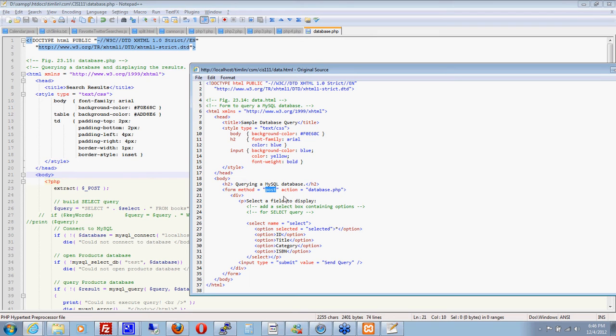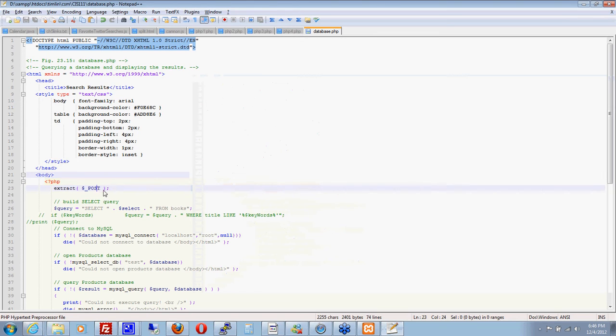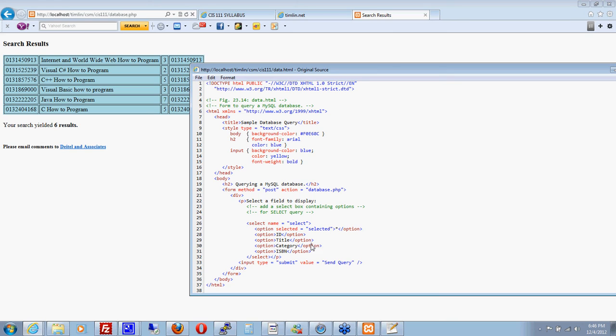So we had our post variable right here, which we discussed earlier, and it's an array that basically has all of the variables sent from the prior web page to this web page as a post, which means all the form variables. So if we look at this, it's going to send us select and submit. There's not much to it.